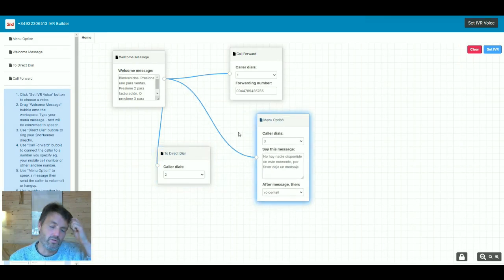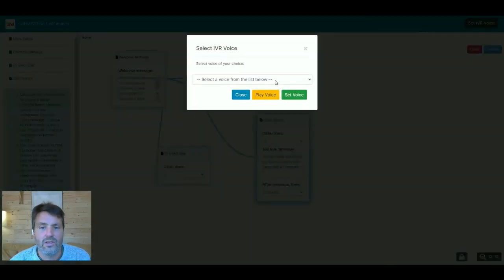So if the caller dials option 3, you left a message here that says in English, there's no one available at the moment, please leave a message. So you can basically, with your international number, type a message in your native language and the system will speak it almost perfectly. It converts this text to speech, but it's important that you set the voice.